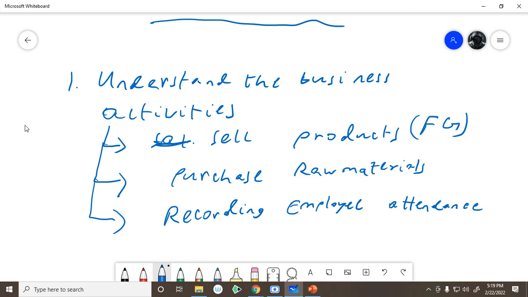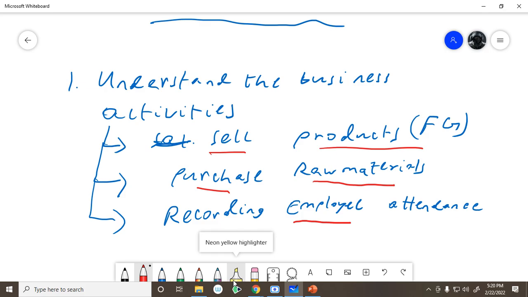Now, looking at these activities, initially, what could be our entities to record data? Can you figure it out? Looking at these activities, what could be some entities using which we can record data? Sales, Purchase, products, also raw materials, list of raw materials, Employees, and employees attendance data.